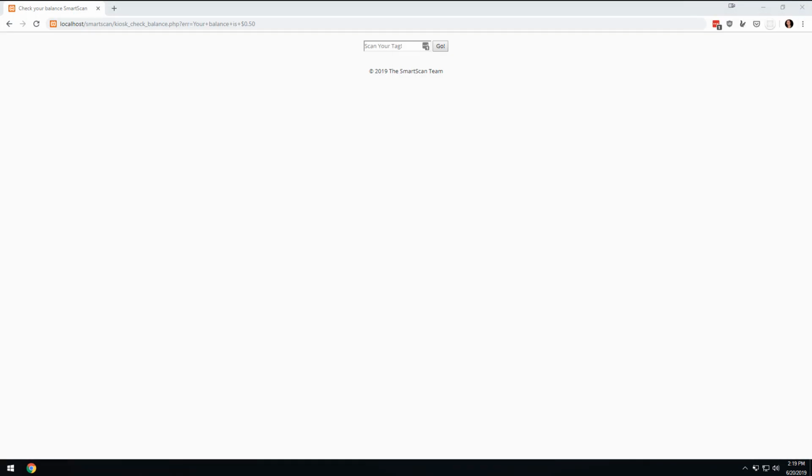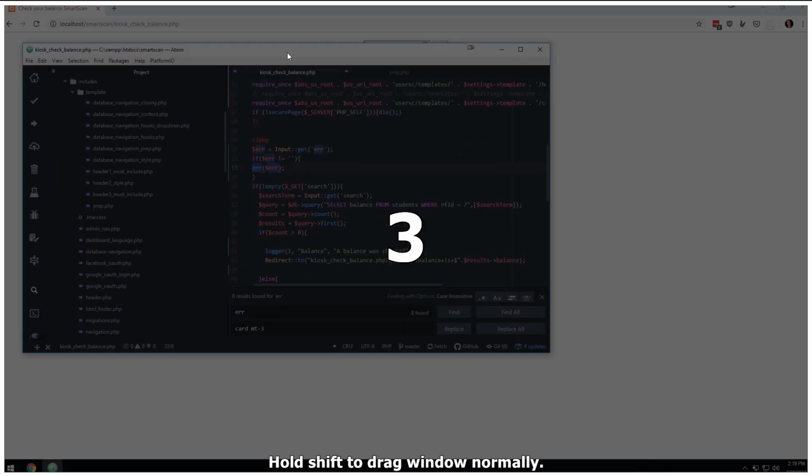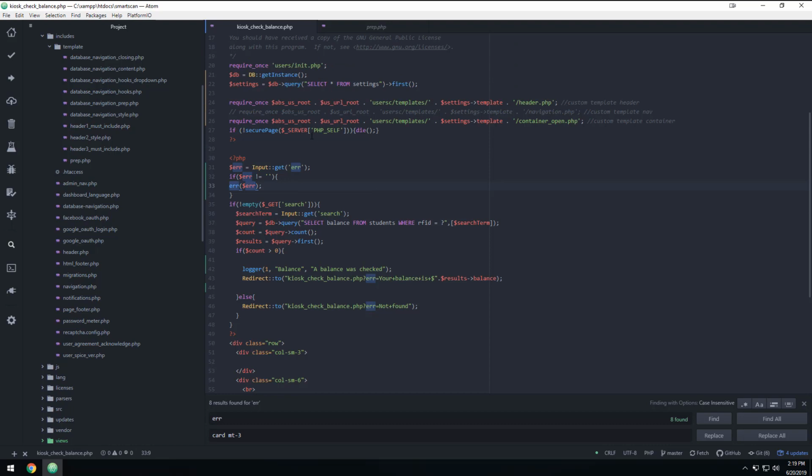So we're going to come back here and refresh the page, and now I'm going to scan another tag, and you're going to see that that function is back. So now at this point, basically everything we need to have a kiosk is working. What we could do is keep all this code in the same area, because we're going to want to do this for every single kiosk we have.